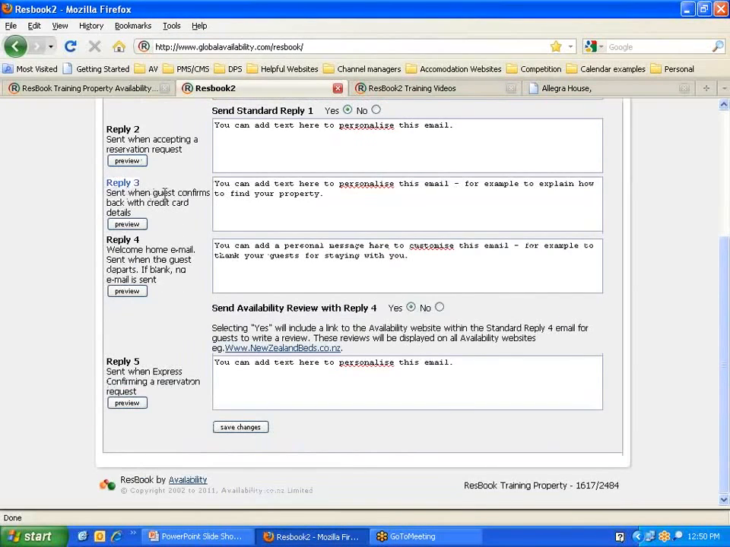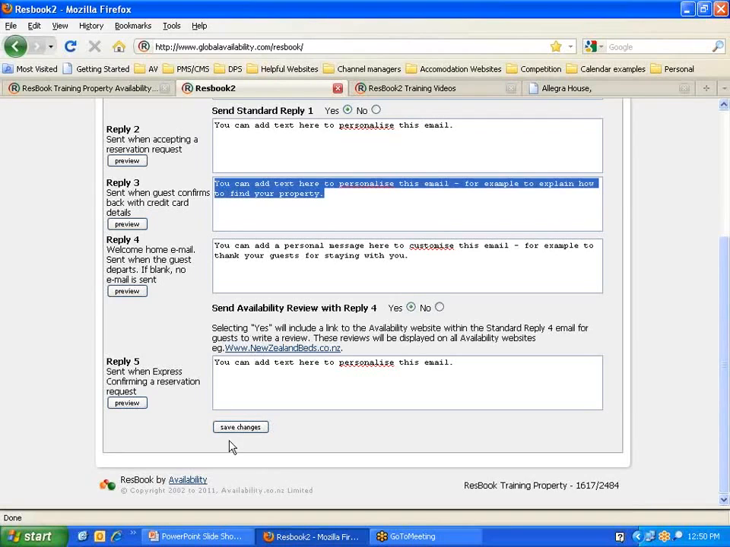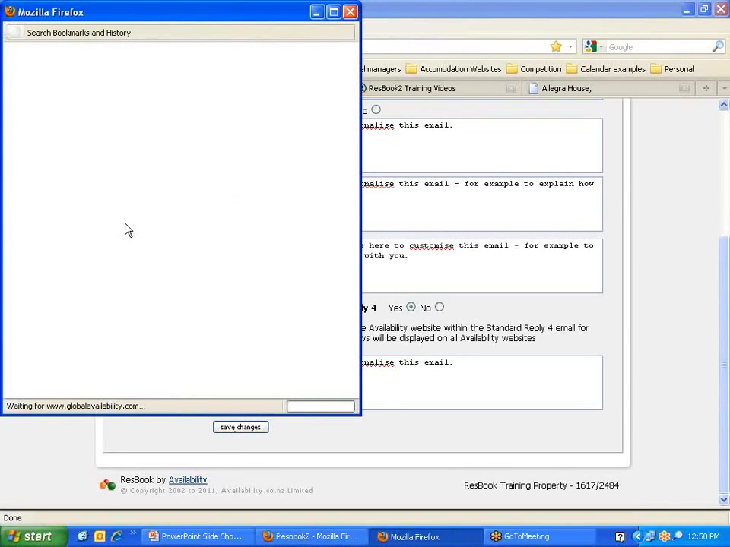Standard reply 3 is sent when a guest either places an instantly confirmed booking on your online calendar, or perhaps they have completed your standard reply 2 email and confirmed the booking following the pending reconfirmation procedure. So this one's quite a popular one to make amendments to. You can explain how to find your property, etc. So people only get this once a booking is confirmed. So again, add text, save changes, click to preview.